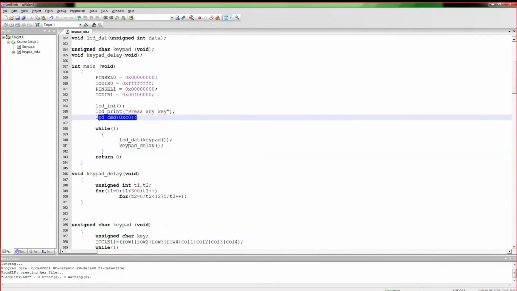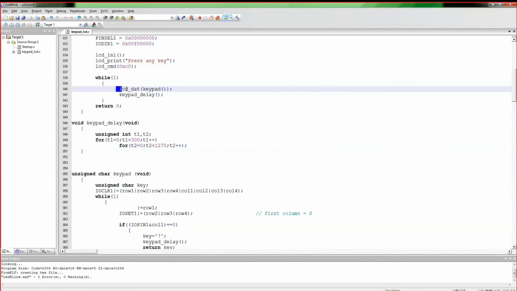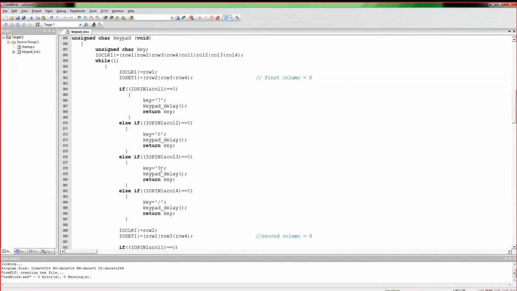Then you are initializing it to the first position. Here you are starting the LCD keypad algorithm. LCD data, bracket, keypad means whatever the keypad function is returning, it should be displayed. So this is known as the keypad function.